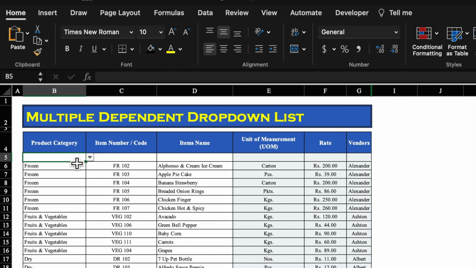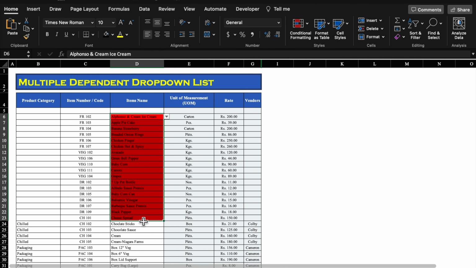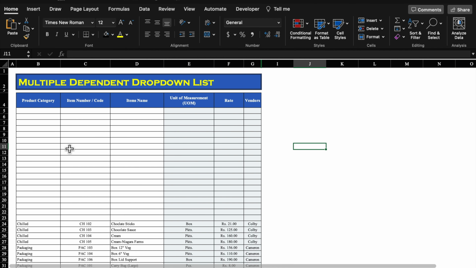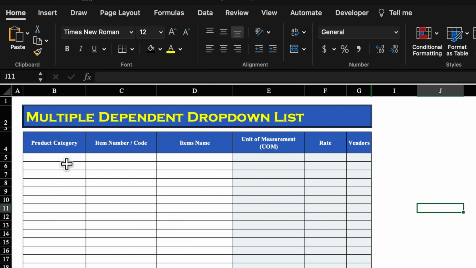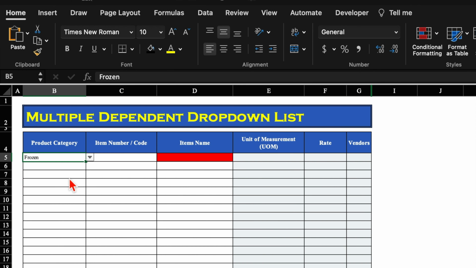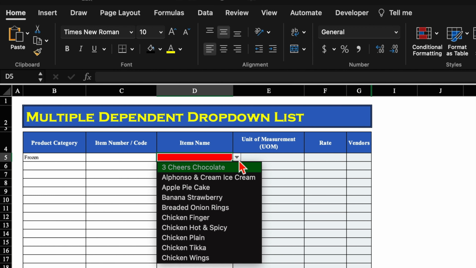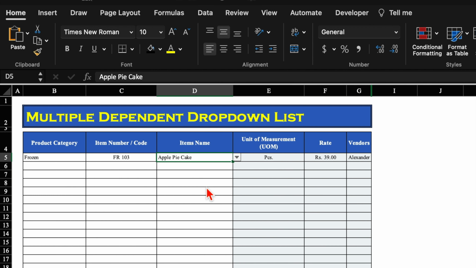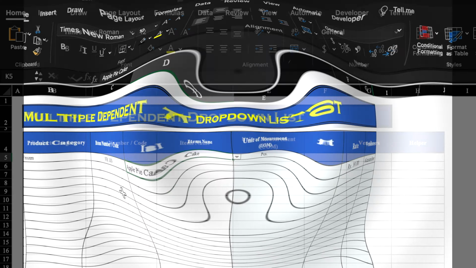Let me delete a few more cells and the format is looking blank. In the beginning, we will have to select product category and the item name got highlighted. So the second thing we will have to do is select item name from the drop-down list. And all the things like item number or code, unit of measurement, rate, and vendor's name got automatically filled up. Let's start creating a new sheet now.